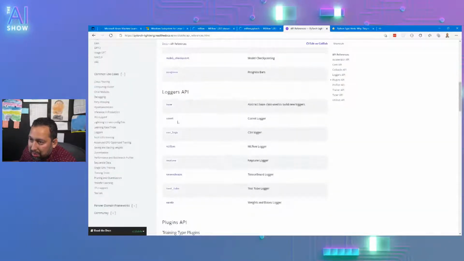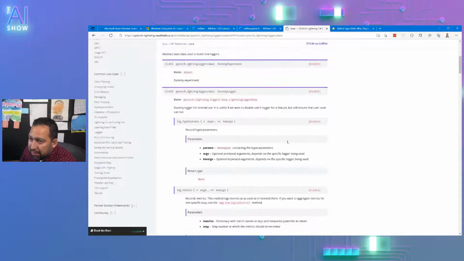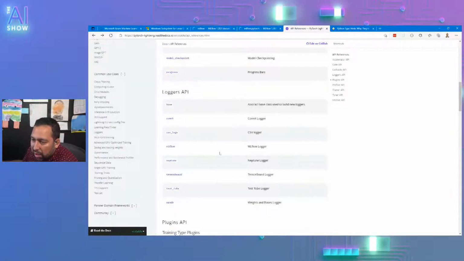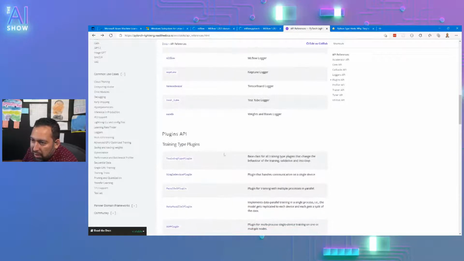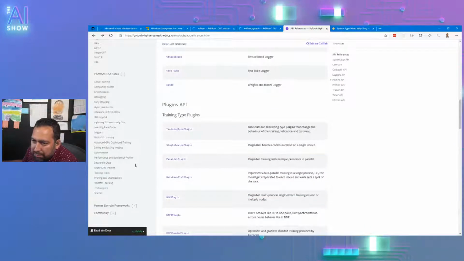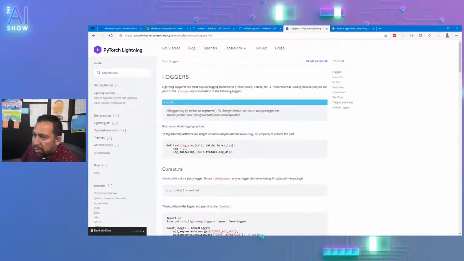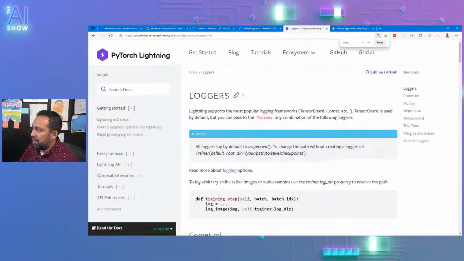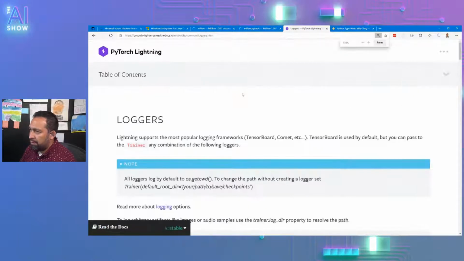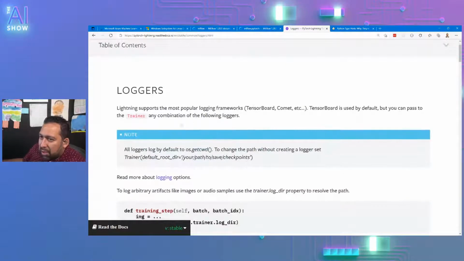Loggers API, base. We could build our own logger, which would be cool, but I don't think I want to do that. Why do we need to? There's already good stuff. Lightning supports the most popular logging frameworks. There you go. Look at that. It's ginormous.